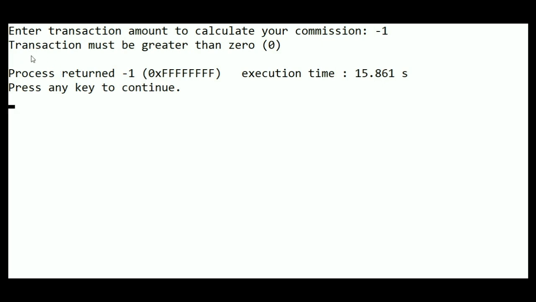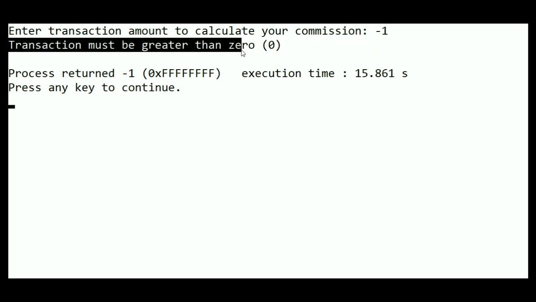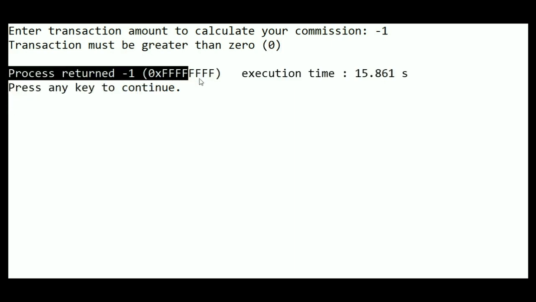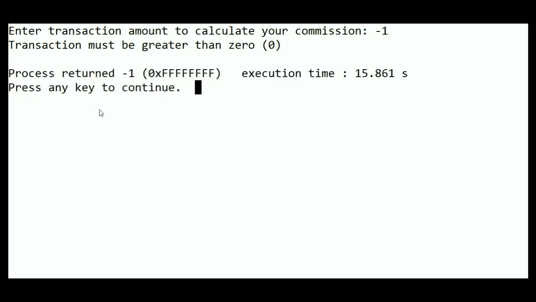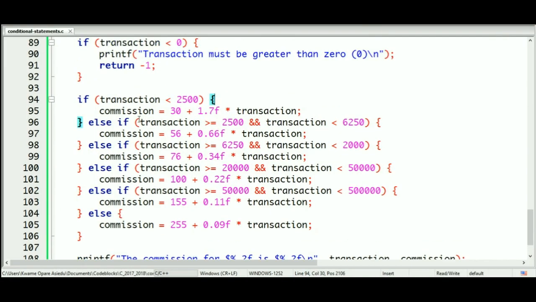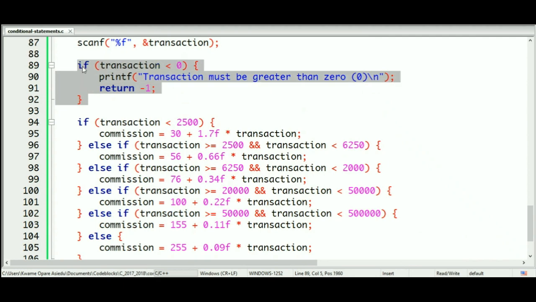Right, so we have our printout: enter transaction amount to calculate your commission. Let's see what happens if we enter a negative number like -1 and press enter. You can see that the transaction must be greater than 0. This was the statement we had in the first if, and then the process has returned, or in other words the program has stopped. So press any key to continue, right? That's what we did in this particular statement here.